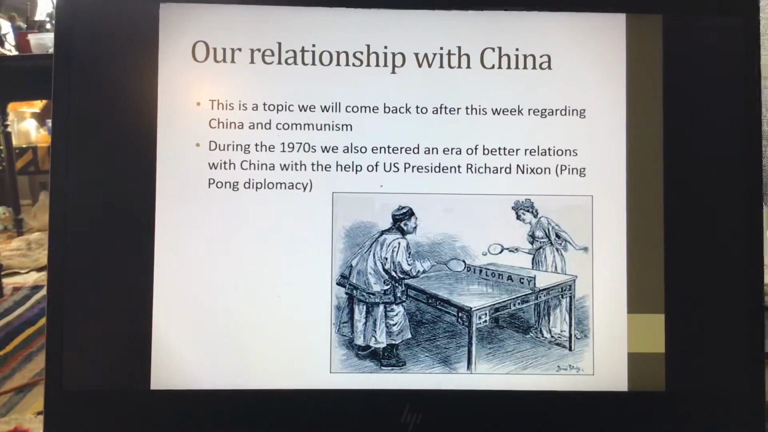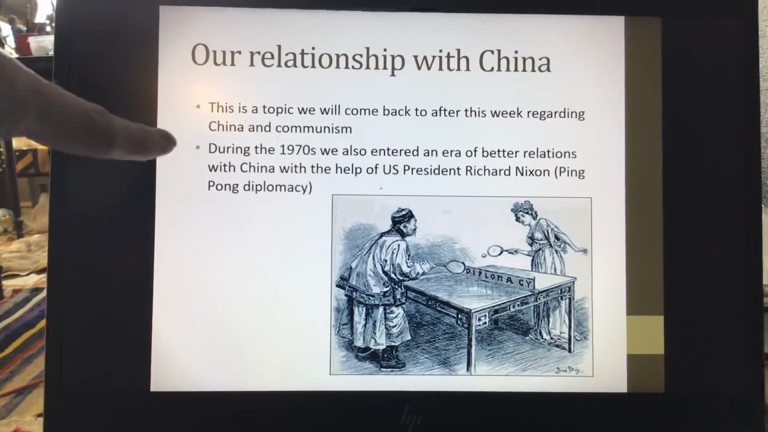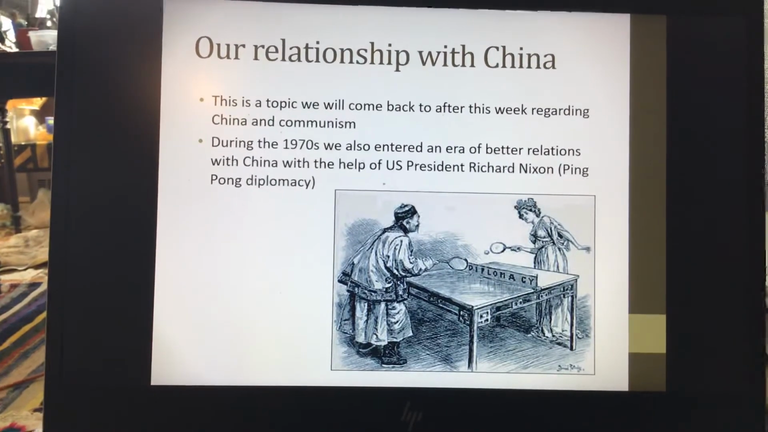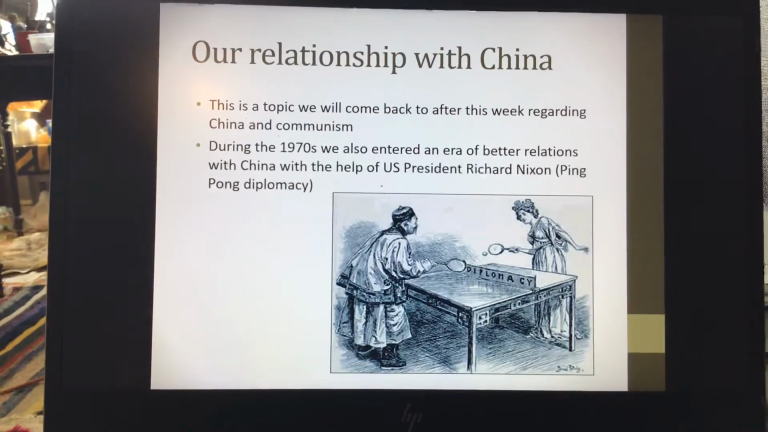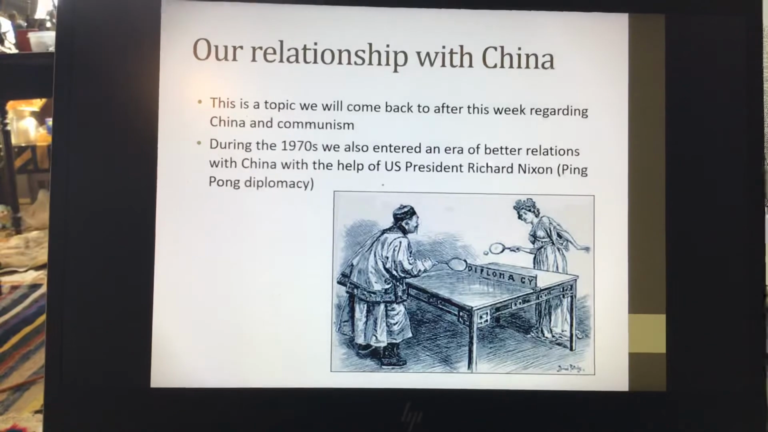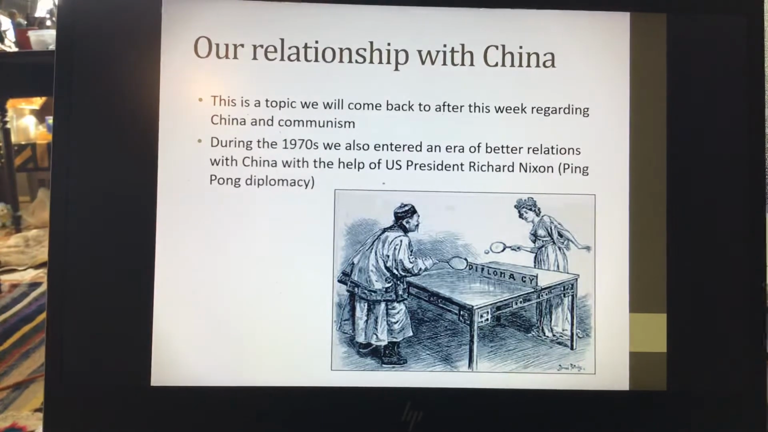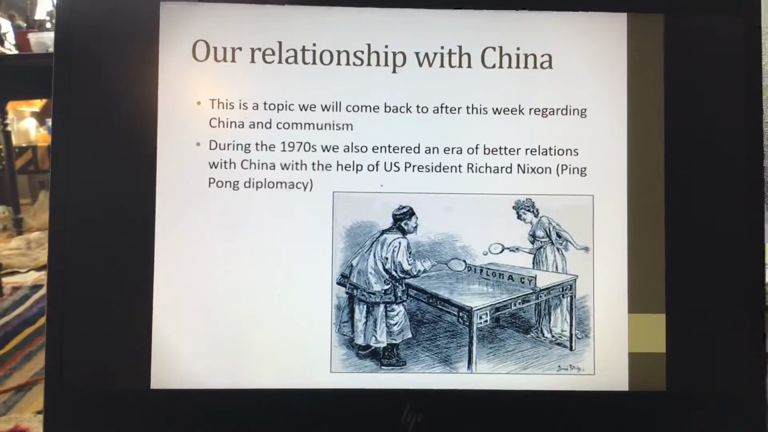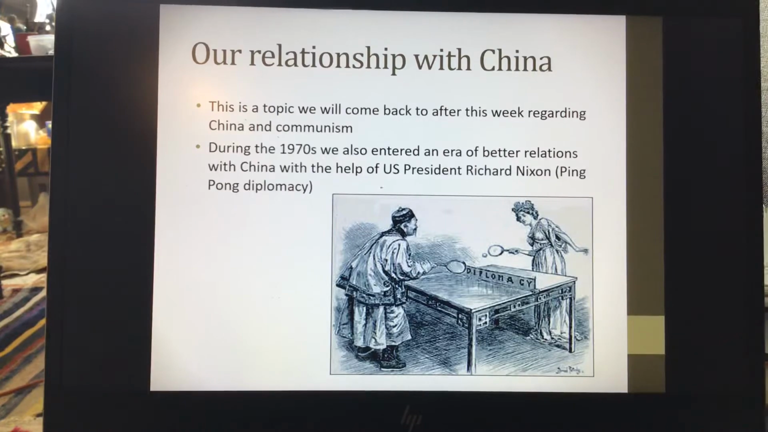For our purposes right now, during the 70s as well, we had a little bit of a better relationship with China. A lot of this had to do with our president at the time, Richard Nixon, and they called this era ping-pong diplomacy, but this era of better relations with China.